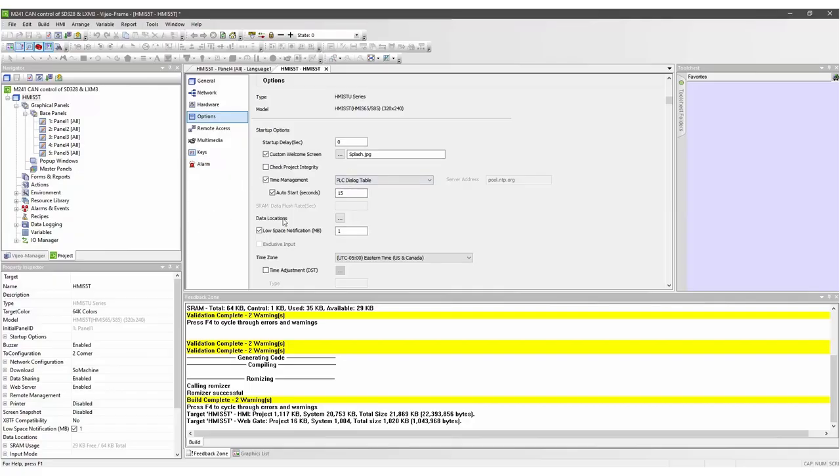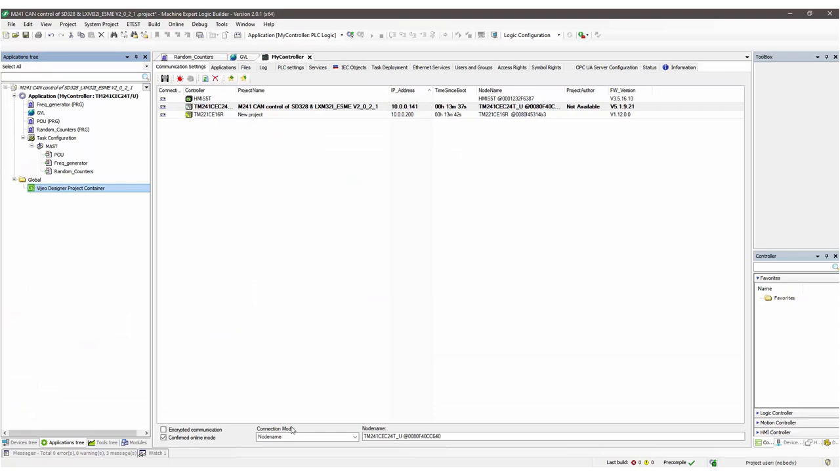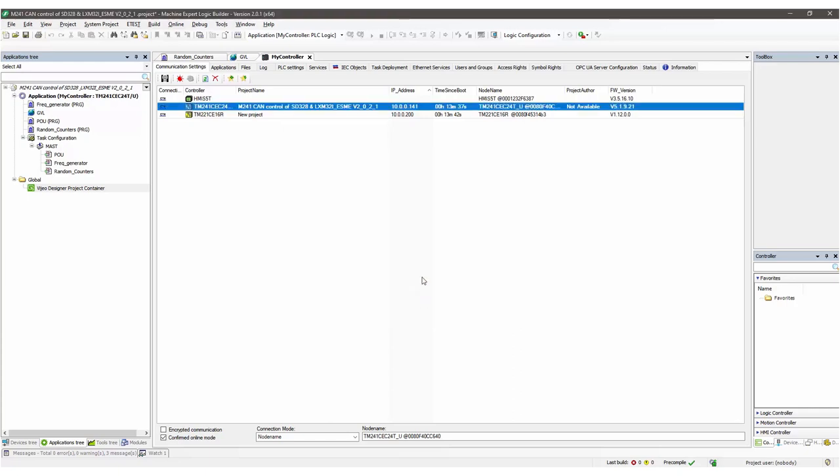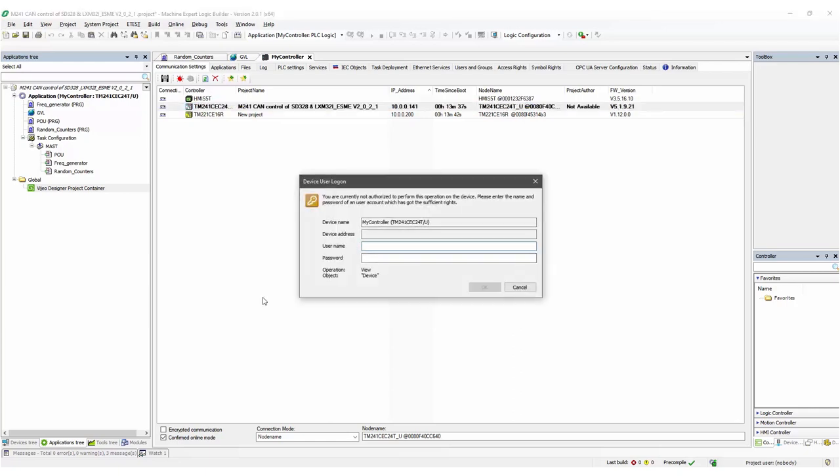The function has now been enabled in the HMI project, so I can download this to the HMI, and the project in the HMI is now prepared to share with the web browser. So I'm going to do that now. Logging into my PLC.